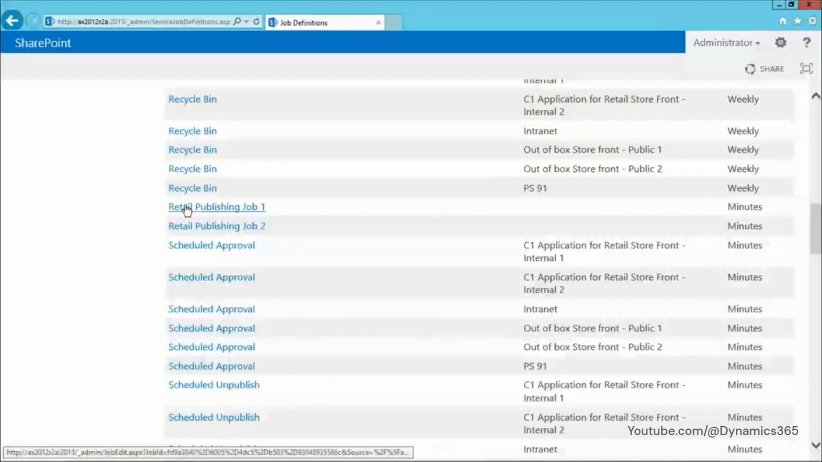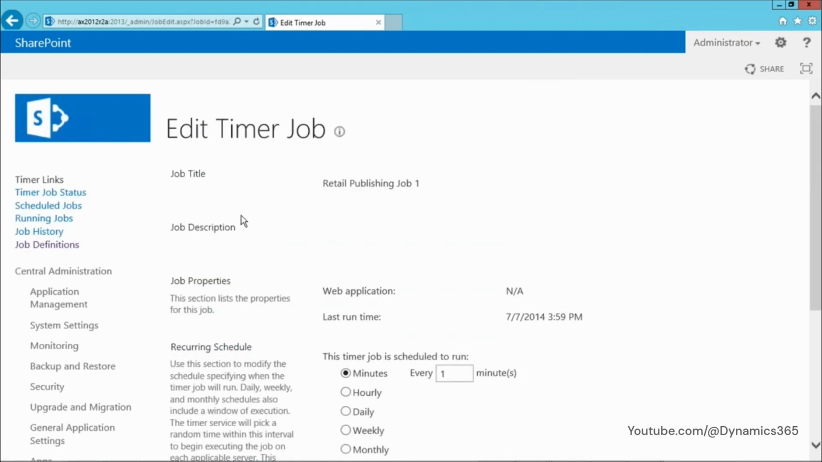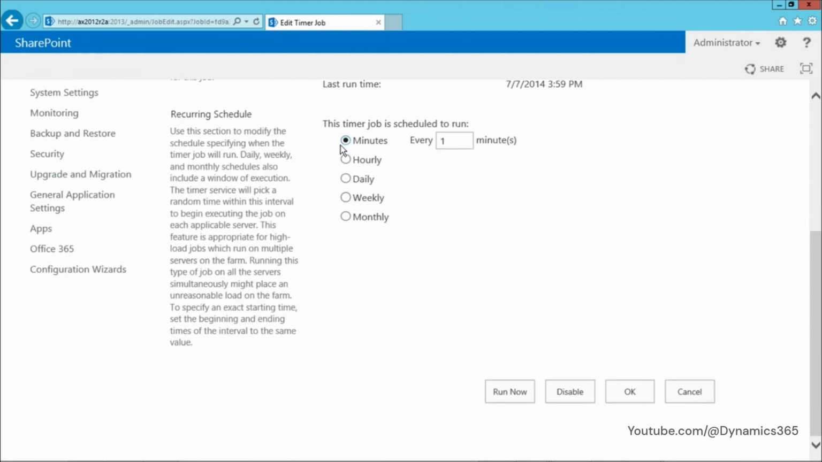and if you see here, Retail Publishing Job 1 is the job configured for Contoso, and Job 2 is for Fabrikam, since we have two out-of-the-box storefronts installed on this particular server. If you go to Retail Publishing Job 1, you can immediately run this job if it has never been run before.